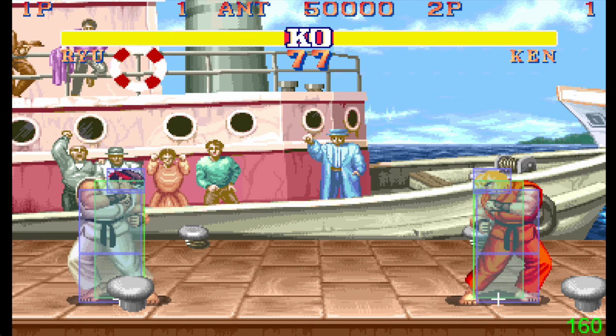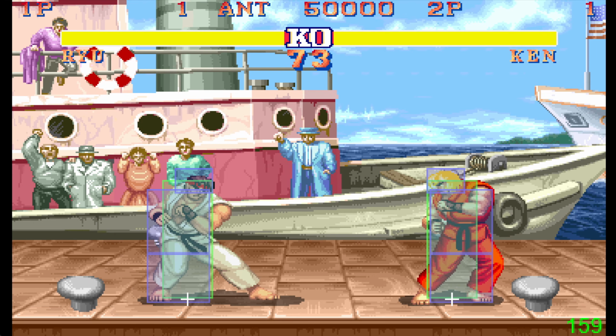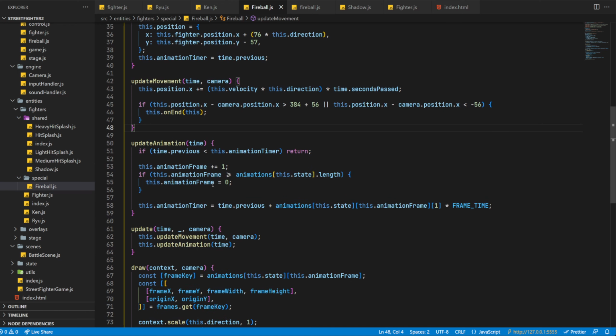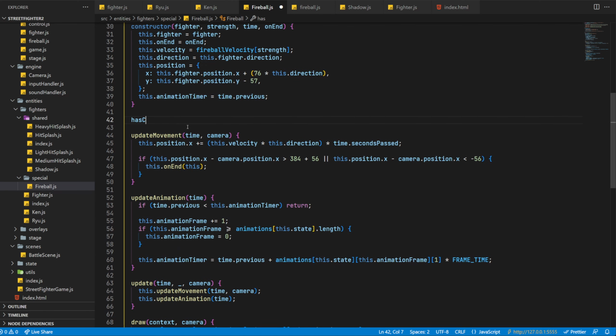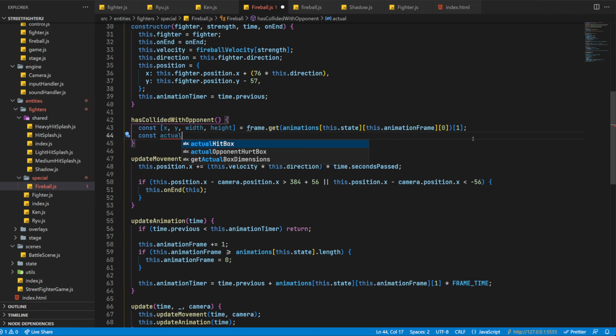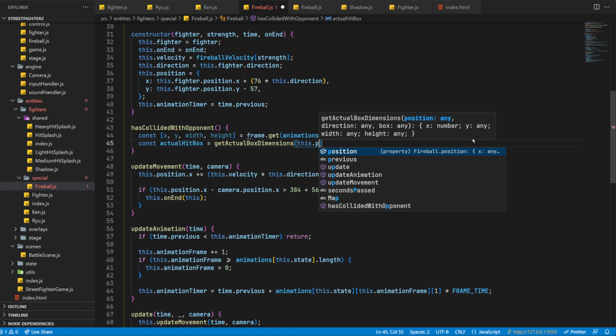We are missing the collisions however, as the fireball is going straight through the opponent, so let's implement that next. In the fireball class, we'll create a new function called hasCollidedWithOpponent. As you can expect, this will look to return true or false if the fireball has collided with the opponent. Let's first get the collision box dimensions from the frame data using the current animation frame. Then we'll convert these dimensions to an actual hitbox using the utility function getActualDimensions we created previously.